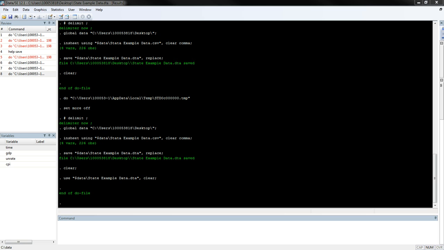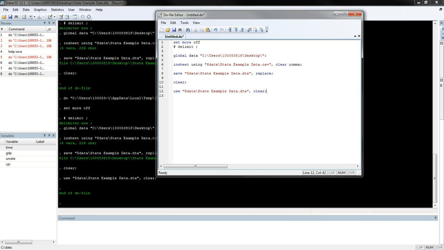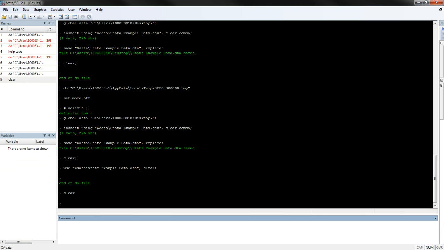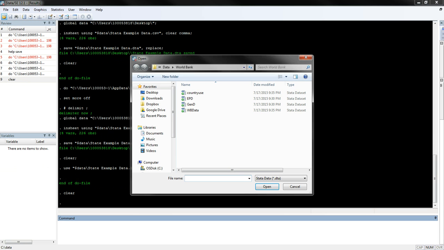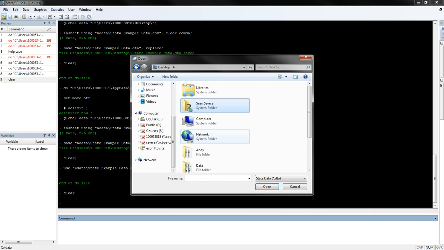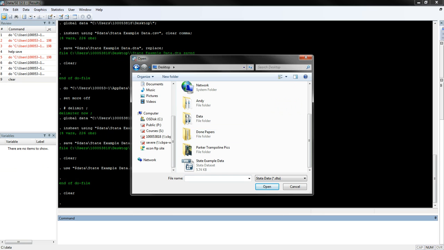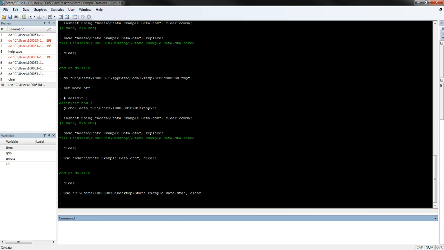So overall, we can always clear. And then if you don't know where it's located, you can always just click on this window to open, and we can go to desktop and Stata example data, and we can just double click on that and it'll open it. And if you notice, that's the exact same line that I had just typed in. So you could always just copy this, and then where this is right here, you could just do the $data and it would do the exact same thing that we typed in.